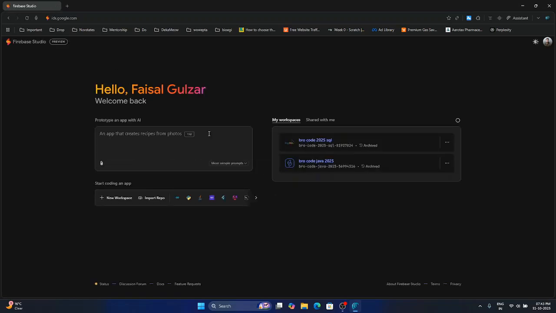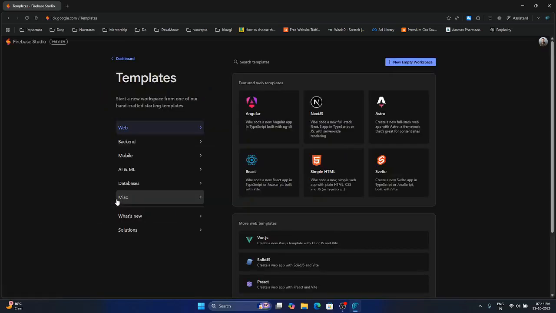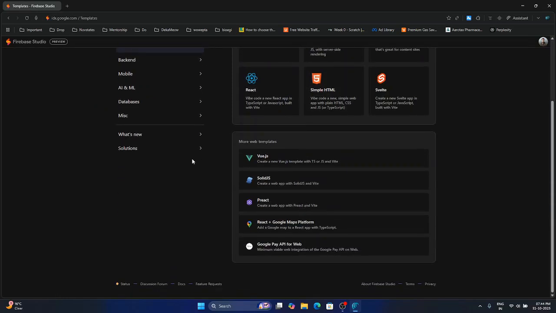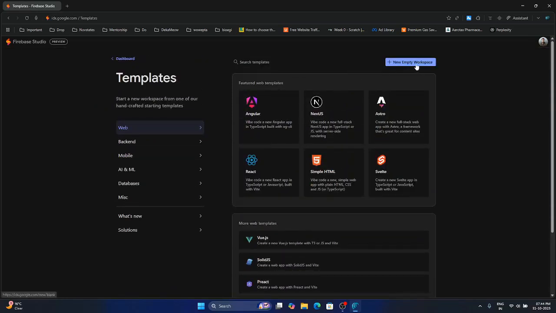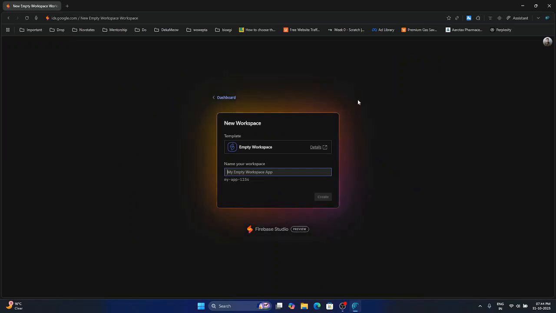idx.google.com. You can use this website and you can use VS Code for completely free. I have created two workspaces. Like if you look at this, if I create a new workspace, it just suggests what I want to create. I just want to create an empty workspace. I mean test.